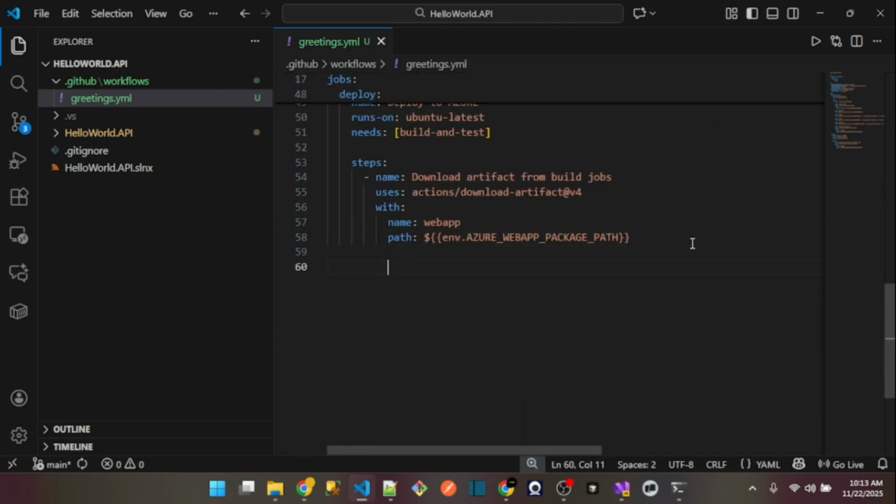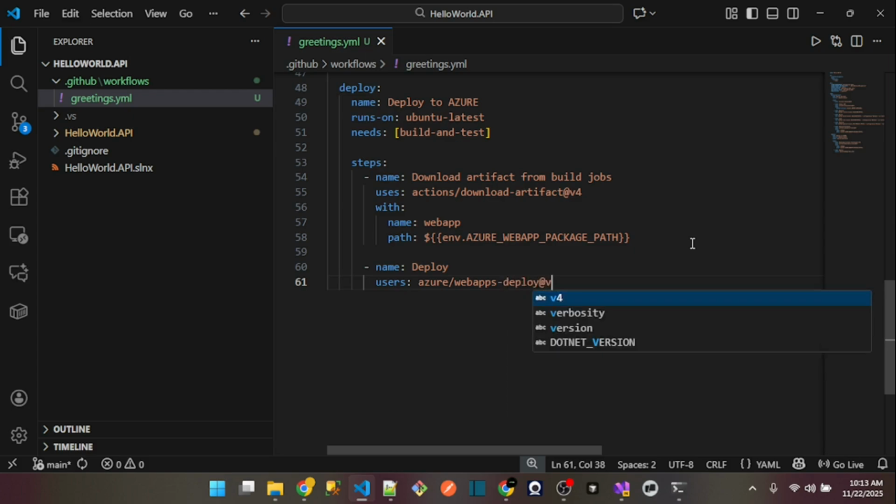Now I will define the next step. The next step will be the deployment of your application. For the deployment of your application, I will use the web apps deploy with version 2. This is the package we will use to deploy the application to Azure pipeline.